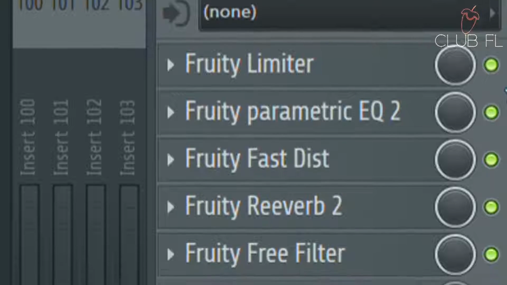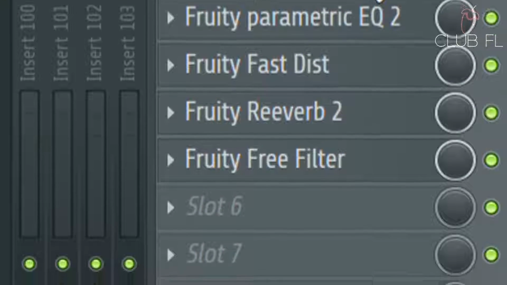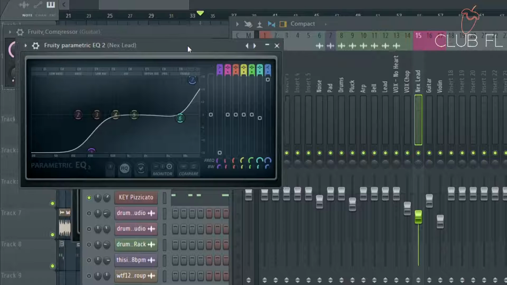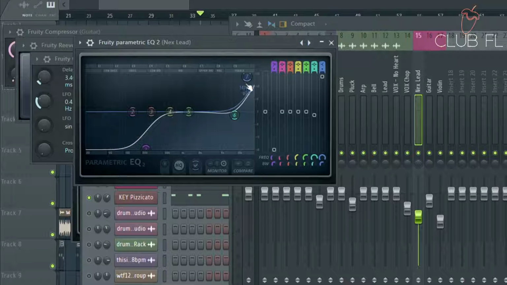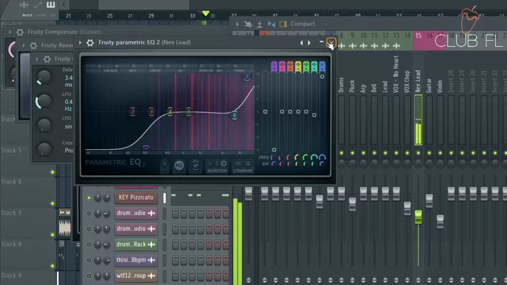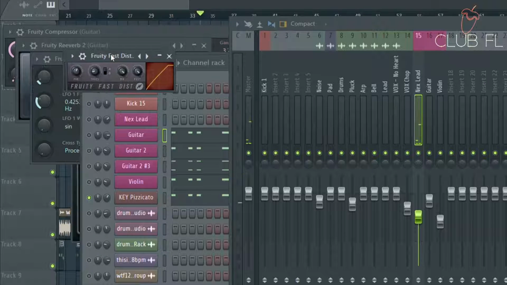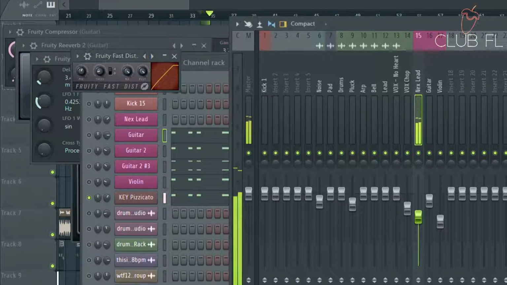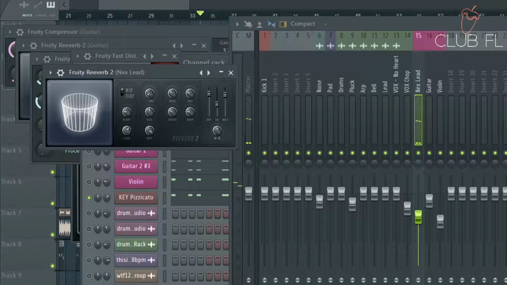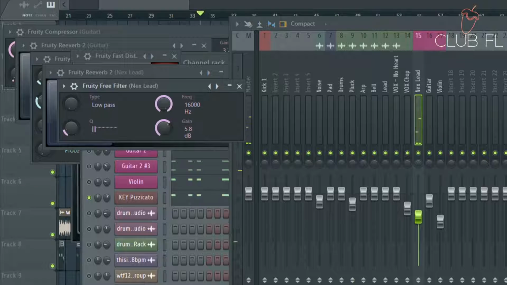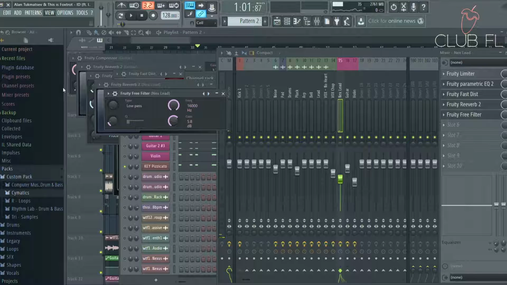And for the keys we have a couple of plugins here. We have a limiter for the sidechain, of course, just turned up this one, made this less and this up. And EQ, cut off the bass again, boosted up the highs. A fast distortion to make it louder, a lot of reverb. And a filter to build up the tension and whatnot.